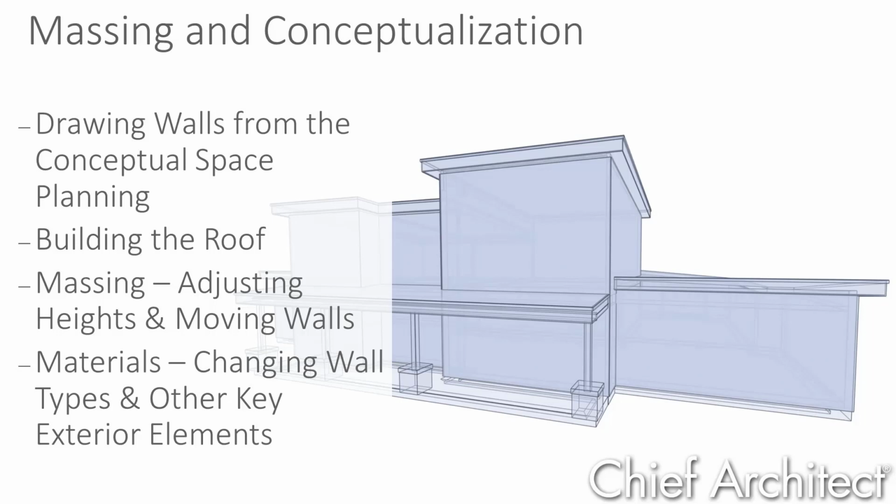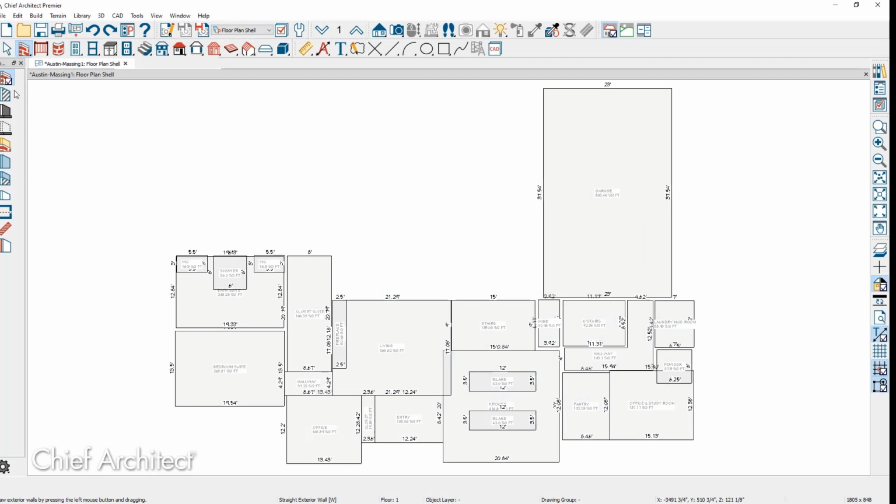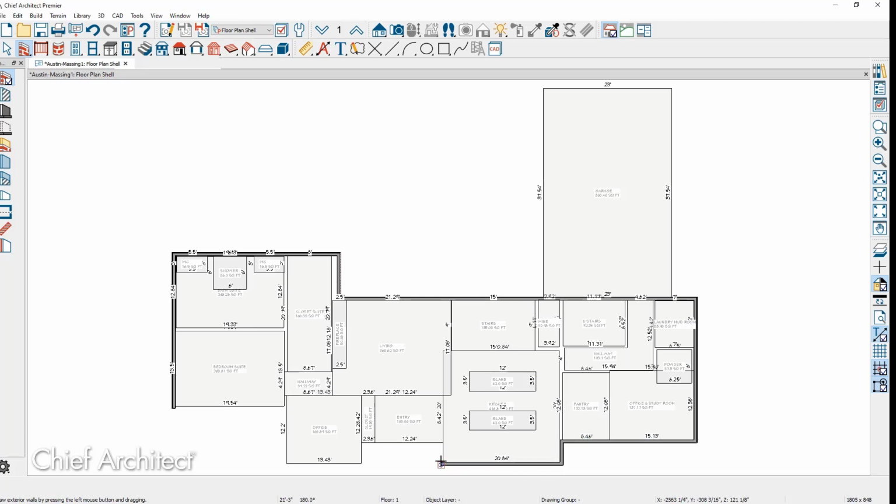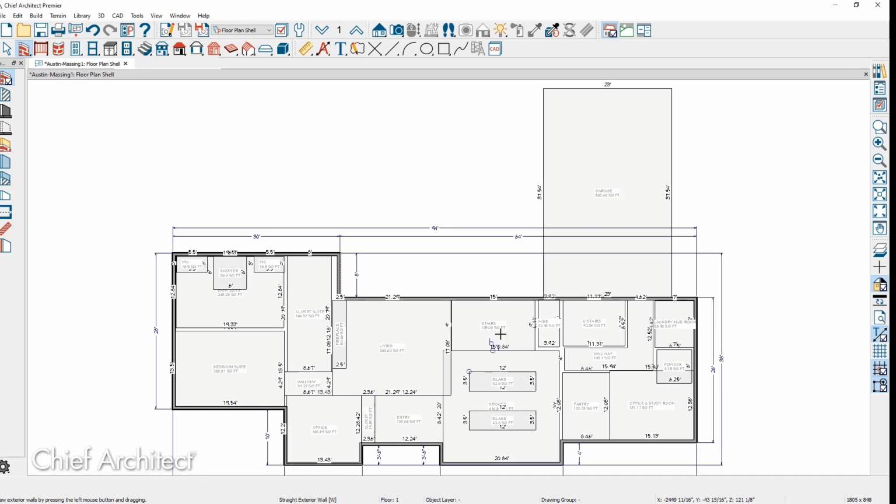Once the 3D massing and conceptualization are completed, then the floor plan details can be added as well as the exterior look and feel. With the exception of the floor plan details, let's get started by drawing the walls on floor 1. Using the exterior wall tool, I'm going to trace around the perimeter of the space planning boxes. I'm purposely not going to draw any of the interior walls because the focus in this exercise is to get the shape and the structure, and the interior walls have little impact.